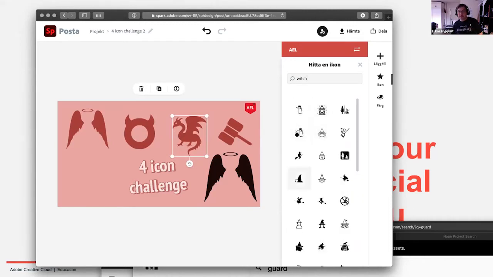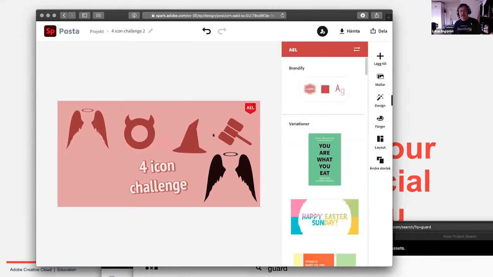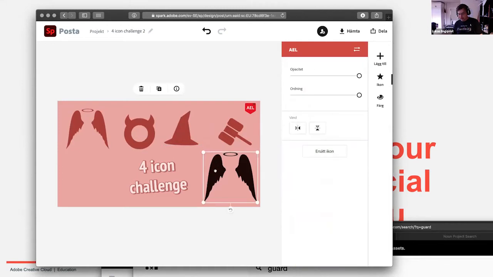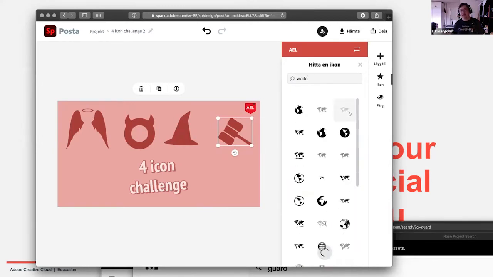We did find a witch, and sometimes when you double click it just adds an extra icon there, but that's fine. We can delete them as well. And then the final word was world divide. That's going to be a tricky one, isn't it? So I'm going to look for a world here and see if we can find a world.